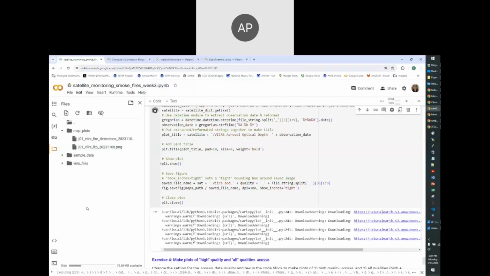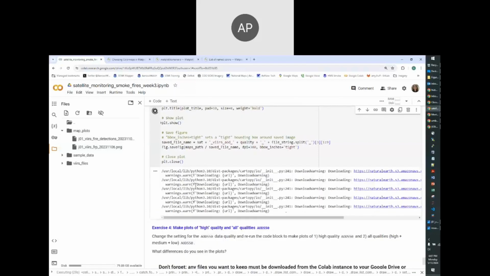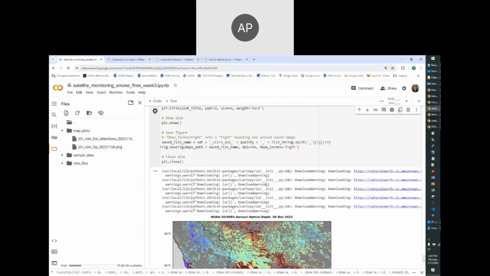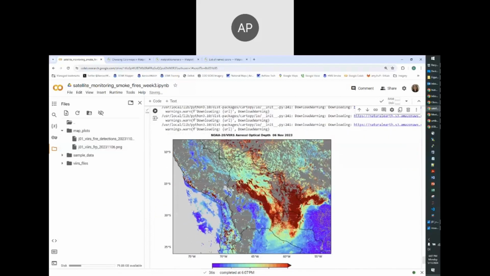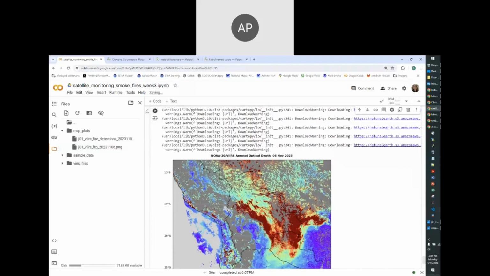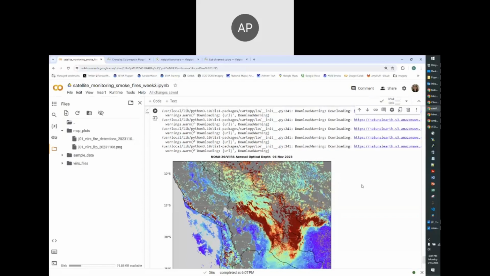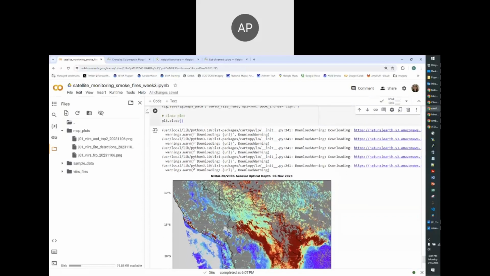Oh, and remember, we saw this last week. You'll see these download warnings. That's because the first time you download the shape files that correspond to setting the background, the land and ocean and lakes, and then the coastlines and the national borders, you just get this download warning. So you can ignore those warnings.